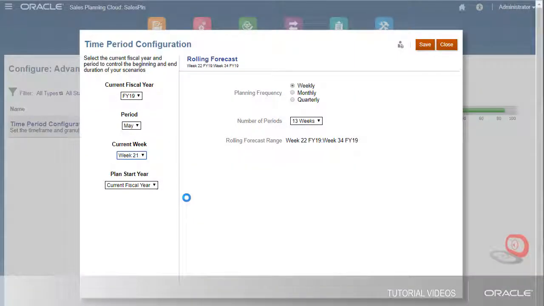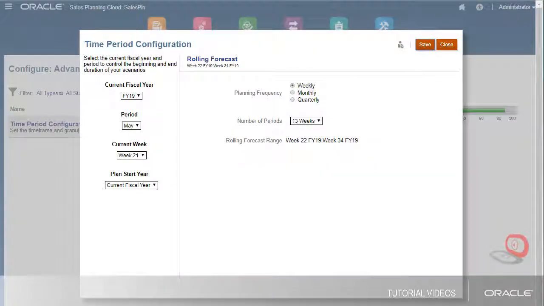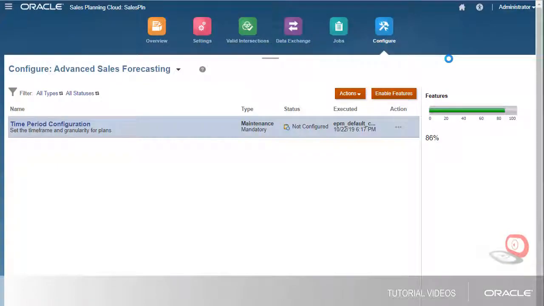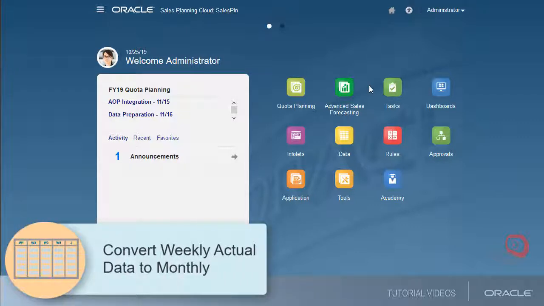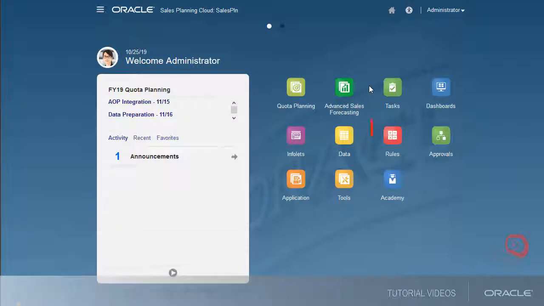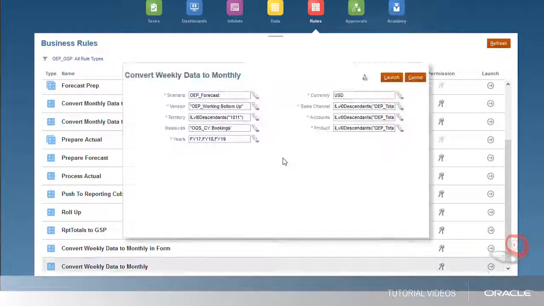Updating these settings is part of your regular forecast maintenance, and changes automatically roll your forecast forms and business processes forward. After switching to weekly planning, we also started to load weekly actual data. So for monthly reporting, actual data needs to be converted to monthly totals. To do that, navigate to the Rules page and run the rule to convert the weekly data.